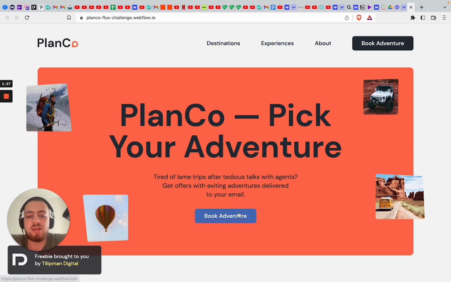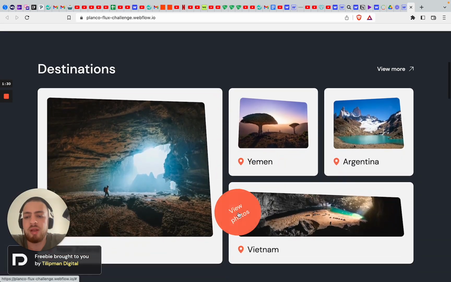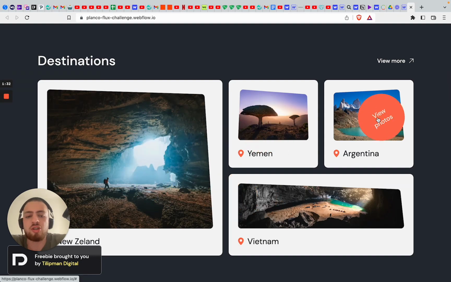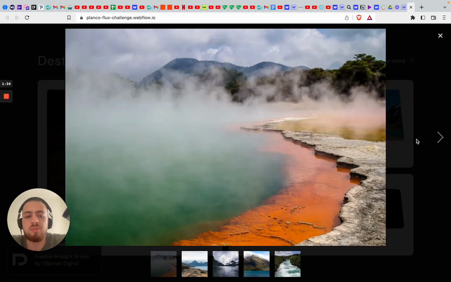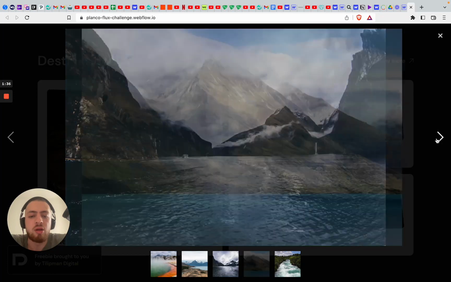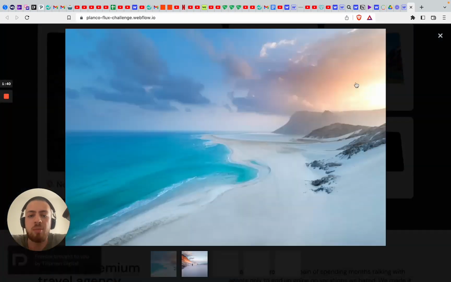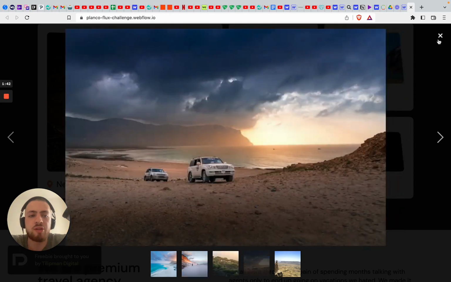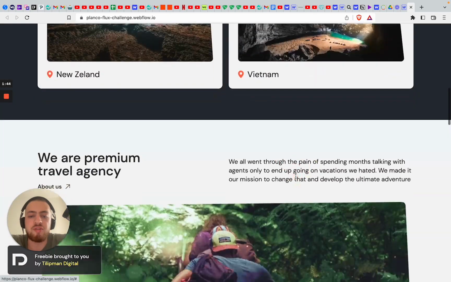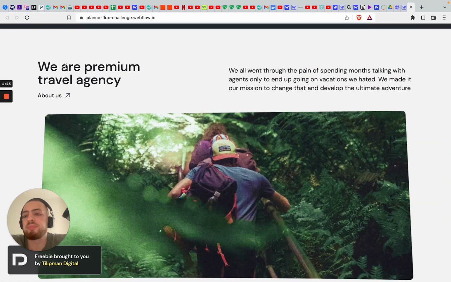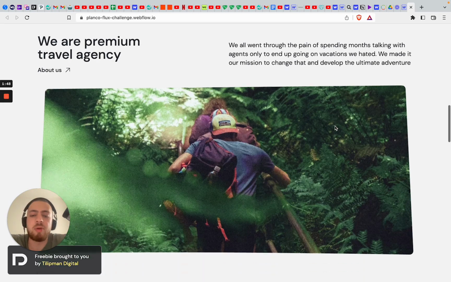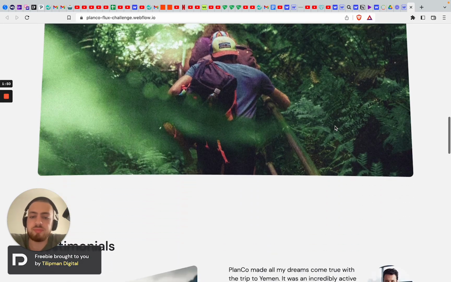So this is the site, this is the hero section, this is the destination section. So these are basically light boxes that show you the destinations within certain countries. So New Zealand, Yemen, so all of these are different. Argentina, Vietnam, and so forth. This is a bit about the travel agency.